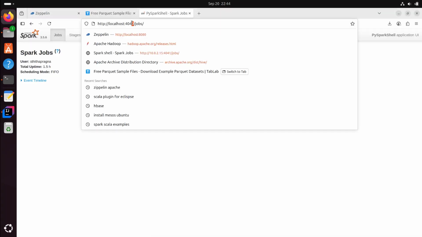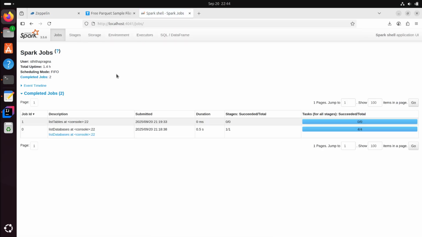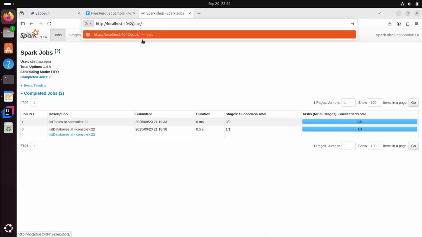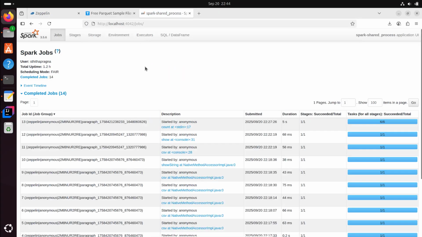4041 is the Spark shell. Which job did it run? The list tables, list databases, the Scala one. This is for the Scala one, and this might be for the Zeppelin, the Spark shared process. I'm assuming, let's look at the application names, and yeah, Zeppelin.